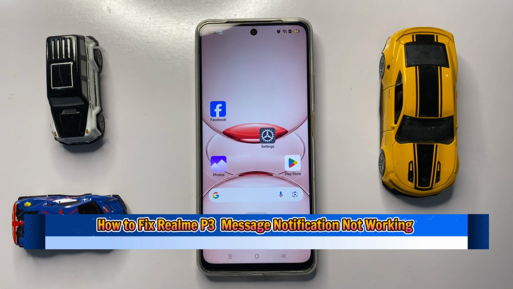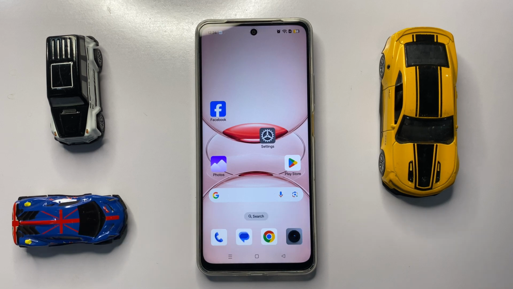How to fix message notification not working in Realme P3. So let's start the video.